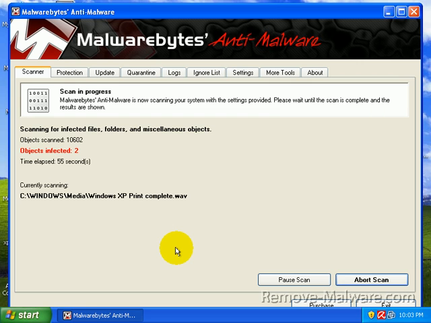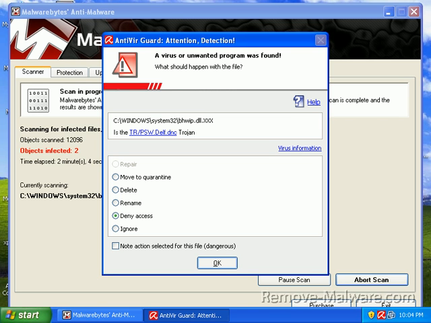So I'll go ahead and let this scan. I'll pause the video and come right back. And this is what I was talking to you about earlier. Malwarebytes found something, or at least passed over the file, and triggered Avira to take a look at it. And Avira found it as Trojan PSW Delph DNC. With Avira, I will say move to quarantine and hit OK.